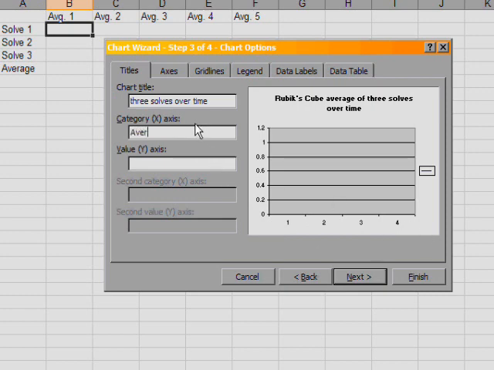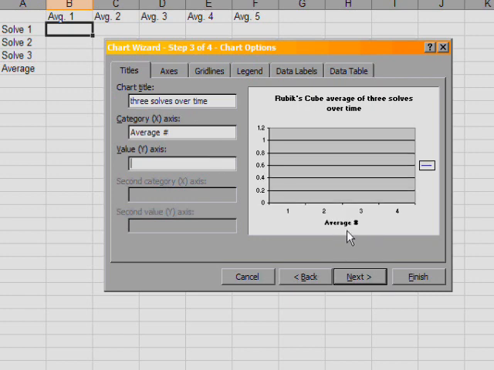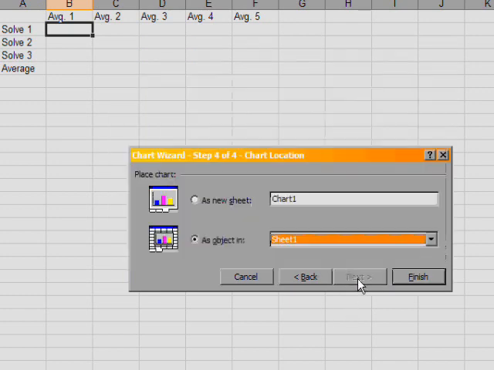We're going to put average number. Alright, so this is the average number, basically. I don't know any better way to explain that. And then in the y-axis, put average time. In parentheses, you're going to put in seconds. So that way they know, okay, that is basically that in seconds. Alright, there's that. Now we're going to hit next.